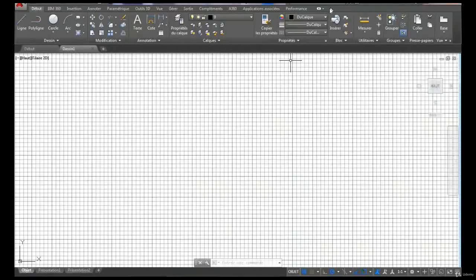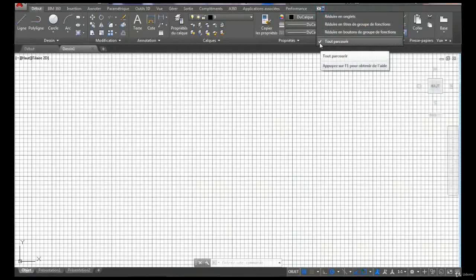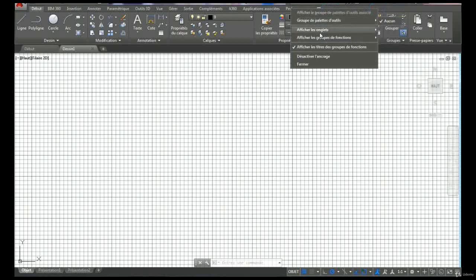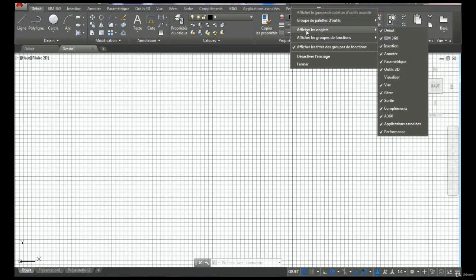So first, before we start to learn the software AutoCAD, we must have the same work surface. I mean that you must control the tools that you have in the software. So for this, you click right here and you choose show the angle.